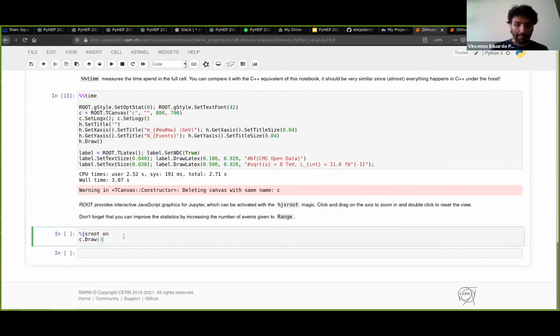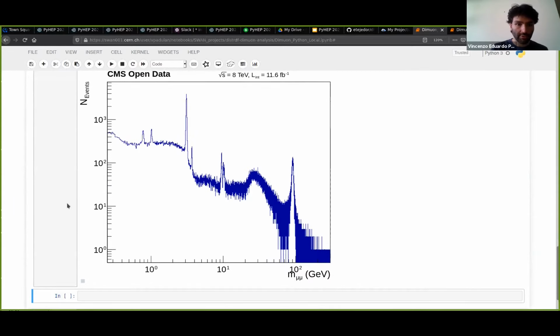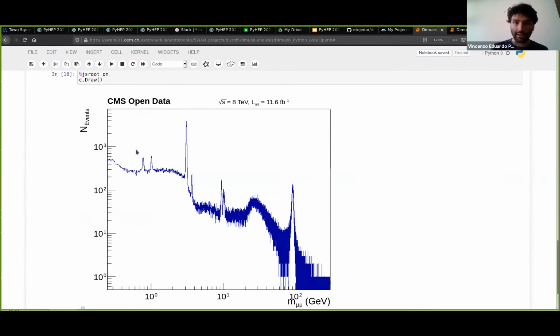And then finally, I can plot the resulting histogram in this other cell with JSROOT that enables these plots directly in the cell of the notebook. Okay, so this is the final result of the analysis in this case. I want to reiterate that this result does not contain the full dataset. So we didn't process the full dataset, but we just processed the first million entries.